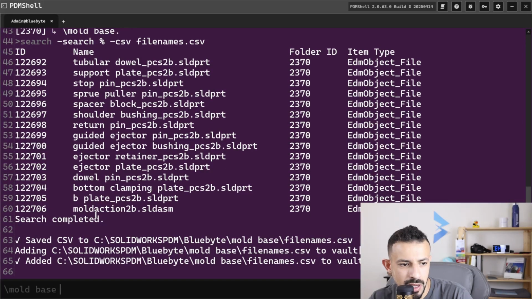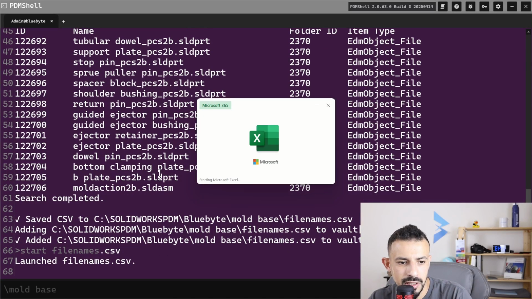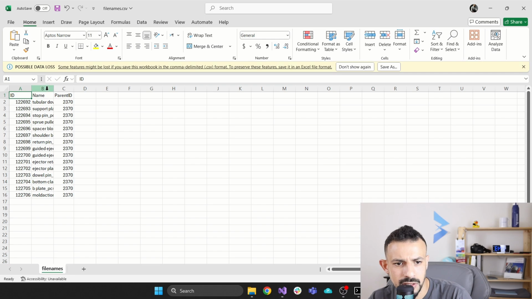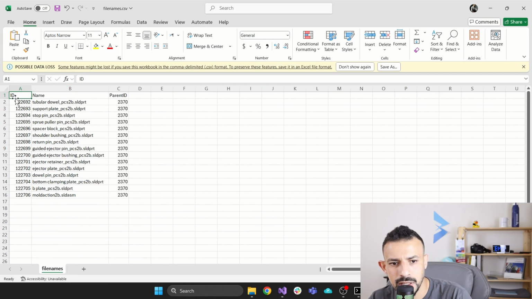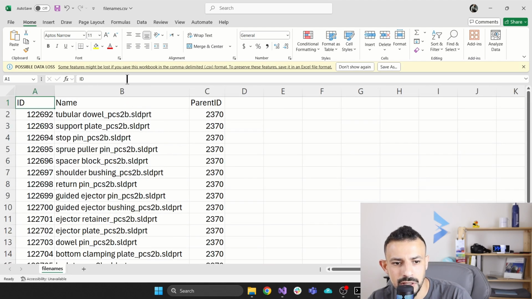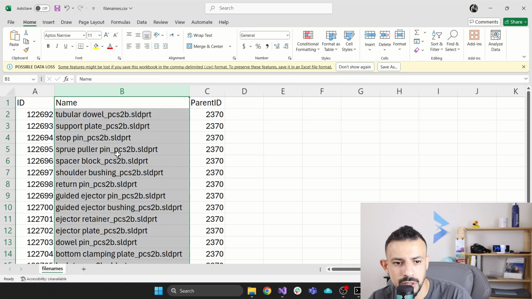Perfect. Now if I open this file with the start command, so I'm going to type in start file names.csv. You can see that here we've got everything that we need: the ID, the name, and then the parent ID. We actually need to change this to be the new name, so we need to change these values.